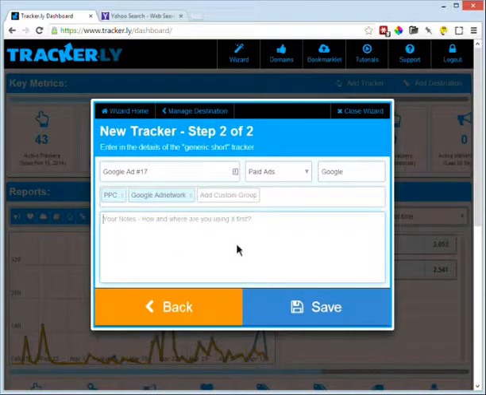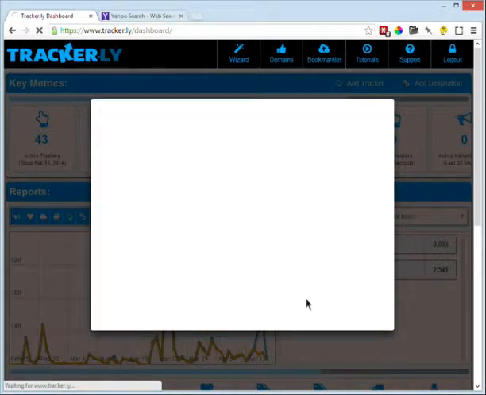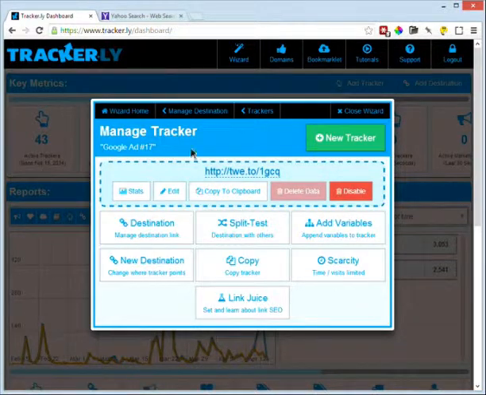And here's something else I would do. If it's a Google ad, I might consider pasting my Google ad text in here or something like that, just so I have it as reference. And then that creates my link. And then I'm going to go back out of this. So that exists. It created my link. I can click it and see that it works.